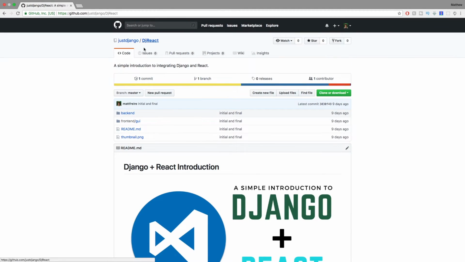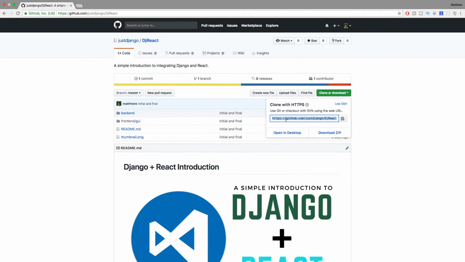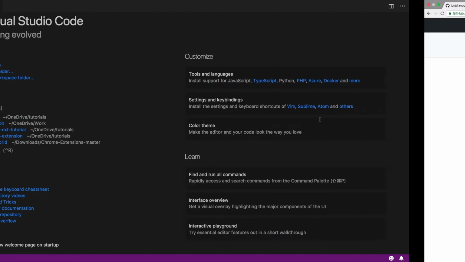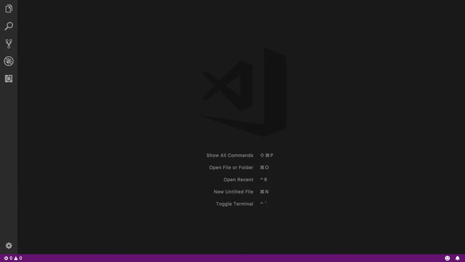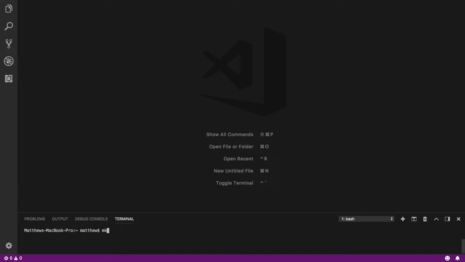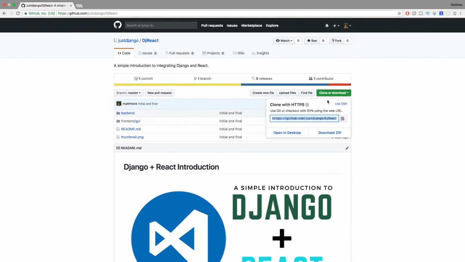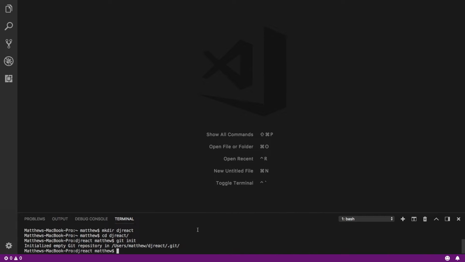So here I am on GitHub. I'm at the Just Django account, and I've gone to the DJ React repository. Here, if you click on clone or download, you can see the link to this repository, and just copy that. And here I am inside Visual Studio Code. I'm just going to open up a terminal, and make a directory which we'll call DJ React. I'm going to change into that directory and initiate it as a Git repository. If you don't have Git installed, you could also just download this as a zip folder and get started from that. What I'm going to do is say git remote add origin, paste that link there, and then say git pull origin master. So this will pull that repository into this directory.